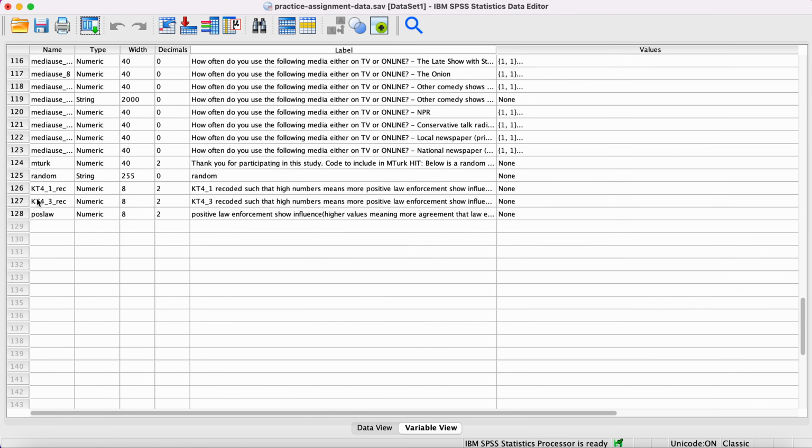Here we go. At the end of the data, we have the new variable PosLaw, right? We have PosLaw here, numeric, and everything. So the recoded variables and the new variables will be at the end of the data.